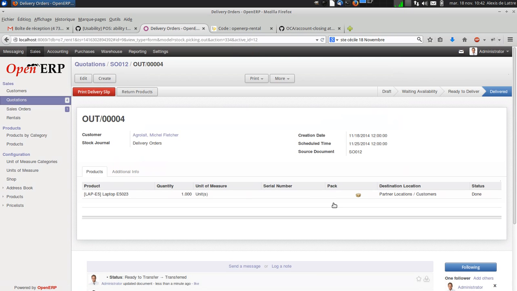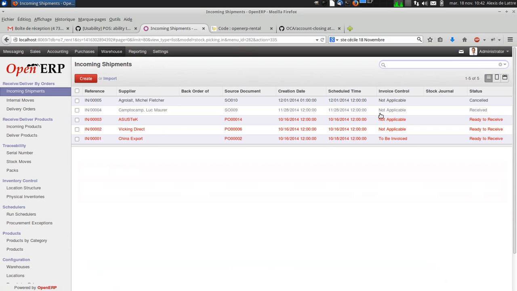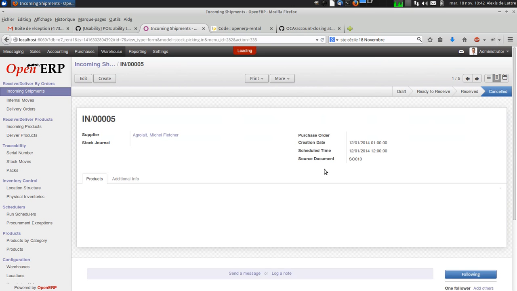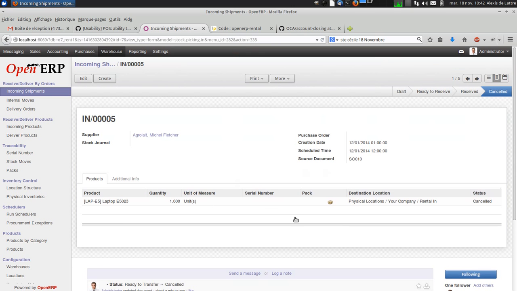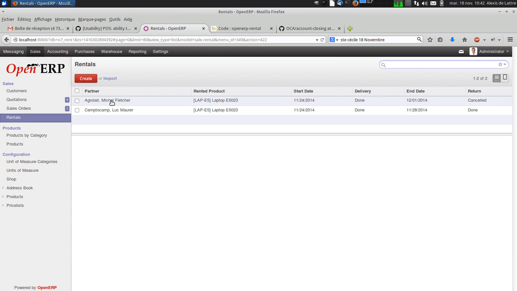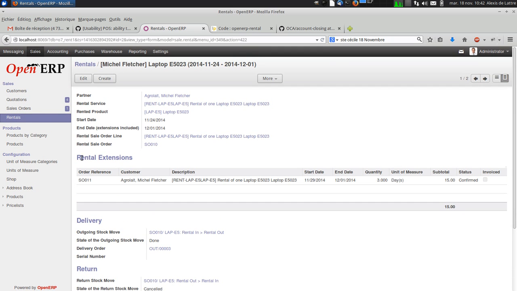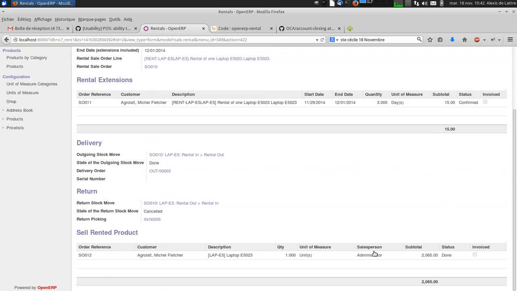So now the laptop is on partner location customers, like any regular sale. And if I have a look at my incoming shipment, it should be cancelled. Here it's cancelled, so the laptop will not be returned because it has been sold. Okay. So those are the different scenarios you can have with this module. If I have a look at the rental for Michel Fletcher, you see that it has the rental extension here, and you see here that it has been sold eventually.